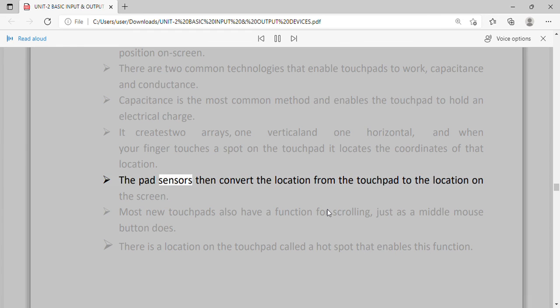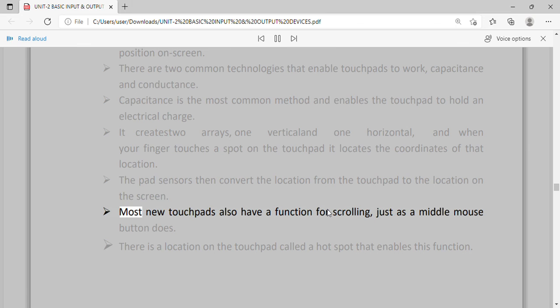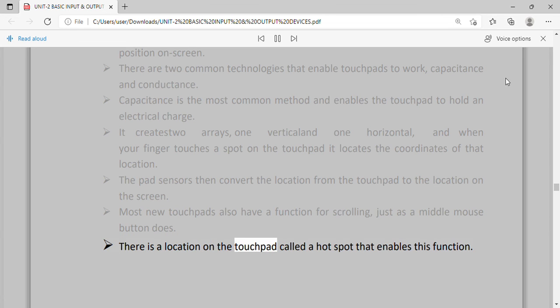The pad sensors then convert the location from the touchpad to the location on the screen. Most new touchpads also have a function for scrolling, just as a middle mouse button does. There is a location on the touchpad called a hotspot that enables this function.